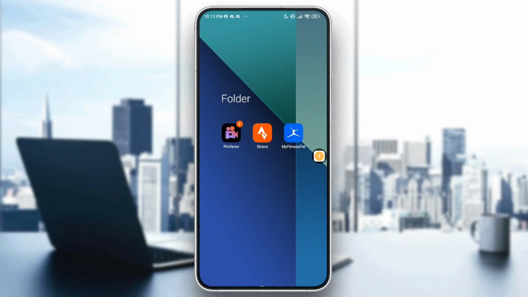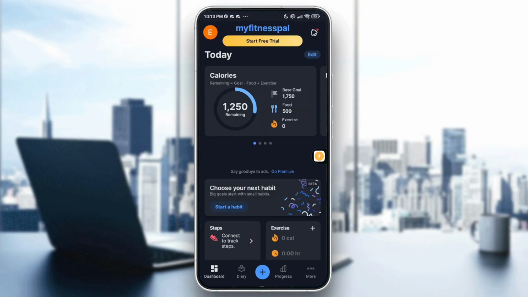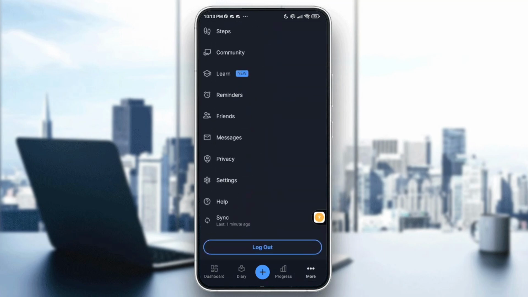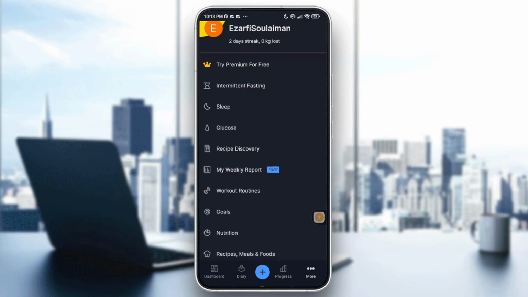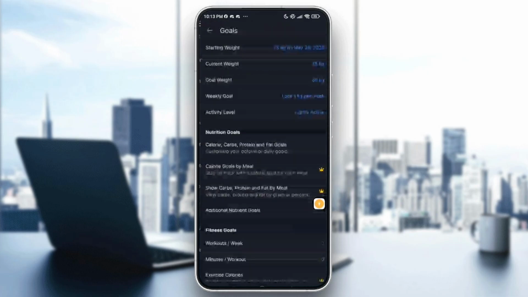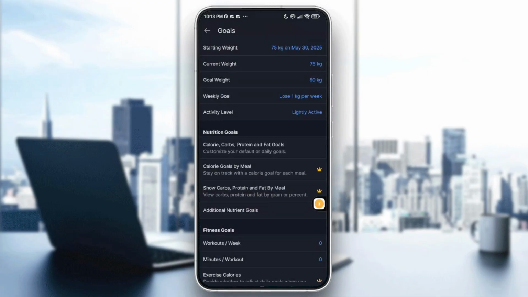So let's just open up our MyFitnessPal app, and right here as you can see we are on the dashboard, but I want to go into the three dots, More, in the bottom right corner. Just tap on it, and right here as you can see we have multiple options. I want to go to the Goals option. Tap on it, and right here as you can see, I talked about the subscription.